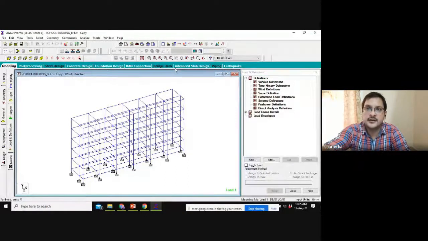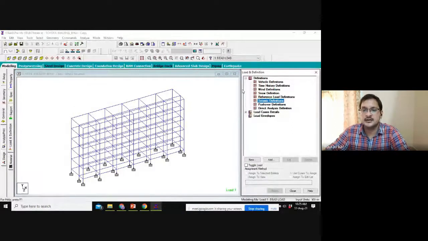So first, what we will do, we will go to this seismic definition. If you see the file on the right side, we will first go to seismic definition. You all know by this time, I think you have learned in previous classes, that for wind load we go for wind definitions, right? I hope everyone knows this. If someone doesn't know, it's your fault. So we will go for seismic definitions and we will double click this, or we can add.